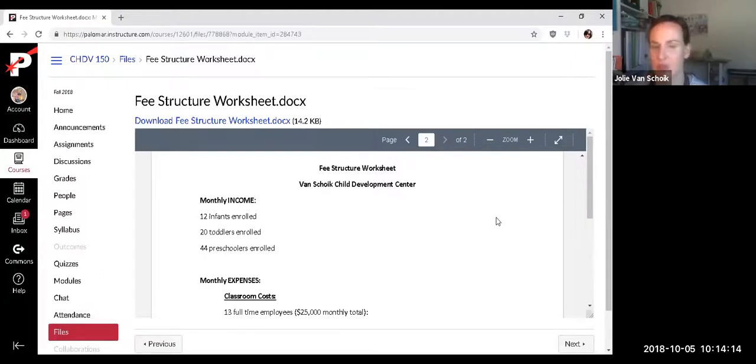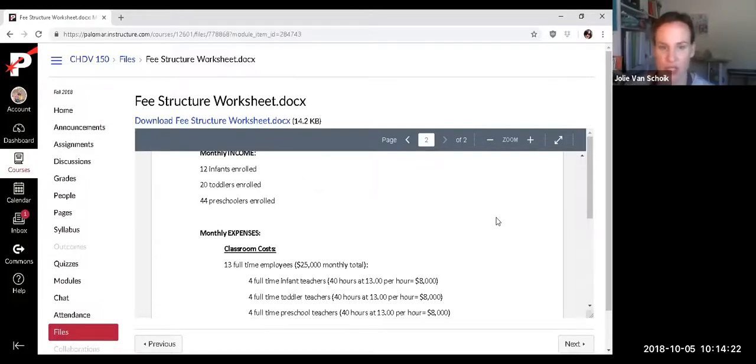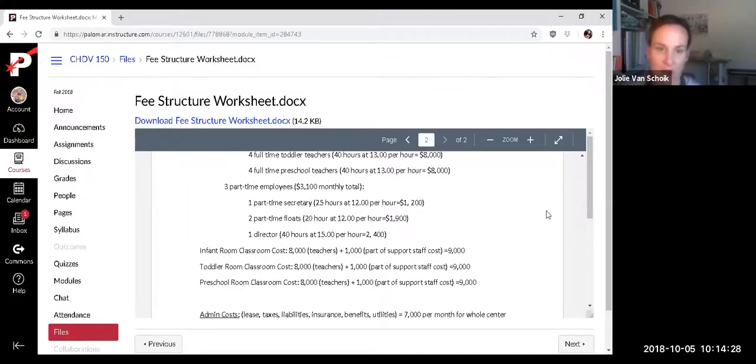So I've given you, this is Van Squig Child Development Center. I've named it after myself. I have 12 infants, I have 20 toddlers, I have 44 preschoolers. I have 13 full-time employees. That's $25,000 monthly that I spend on salary. I have 3 part-time employees.